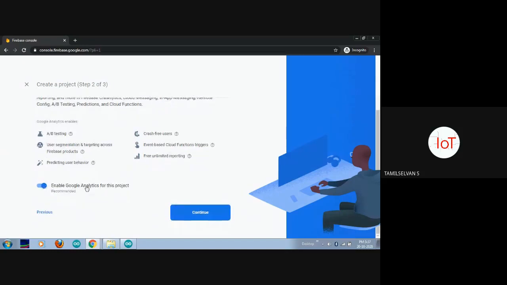if you want to enable Google Analytics for this project. Then you click on it likewise. So it will always be enabled. Okay, if you click on the recommended option, then you will be able to use these things in future: unlimited reporting, cache-free user, A/B testing, kind of futuristic applications you can use, but we are not going to consider it now.